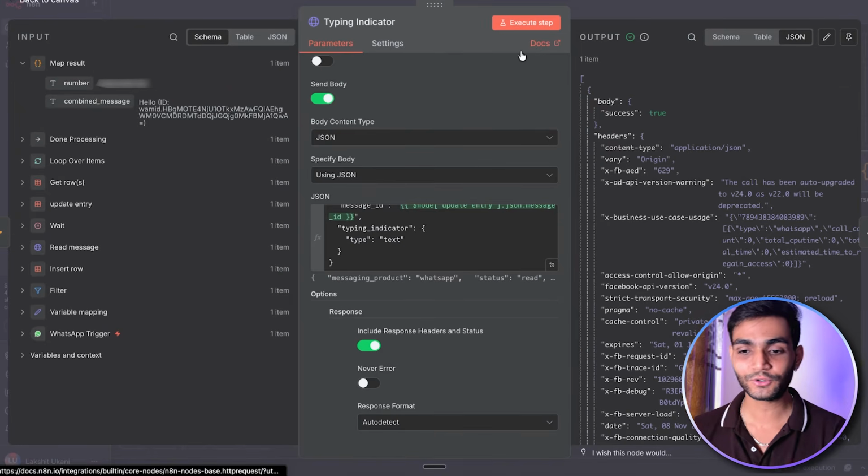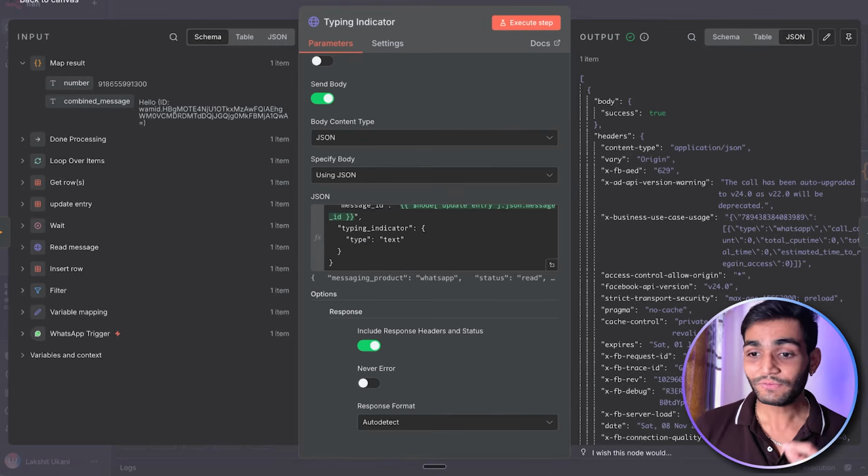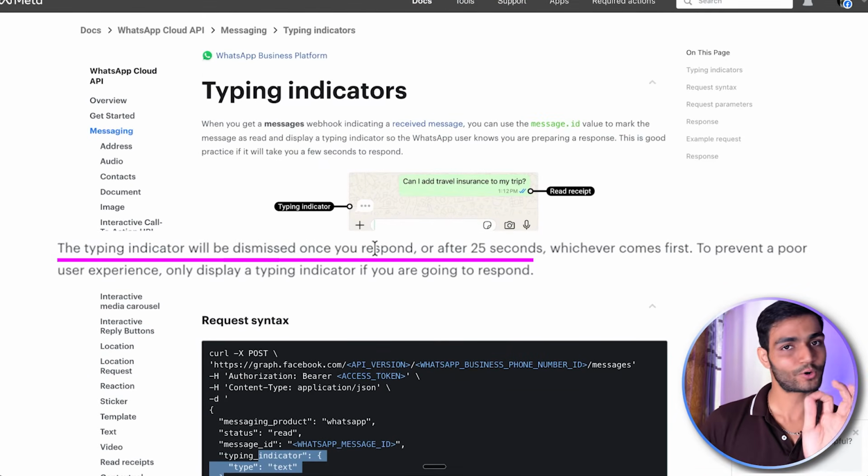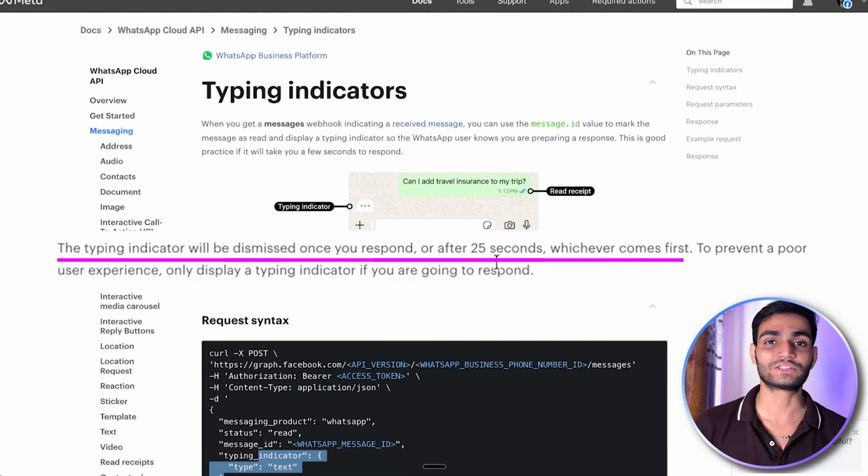Once we execute this HTTP node, the typing indicator will start popping out. If we come over here, we can see the typing indicator will be dismissed once you respond to the message or after 25 seconds, whatever comes earlier.